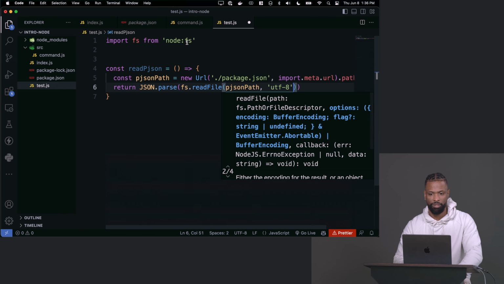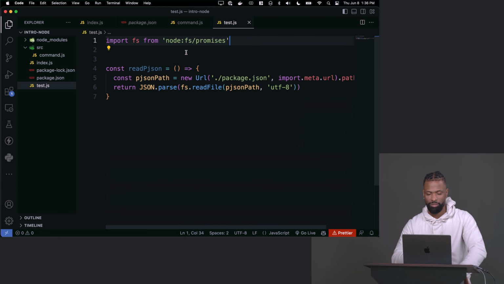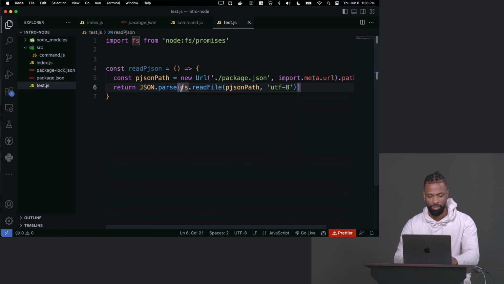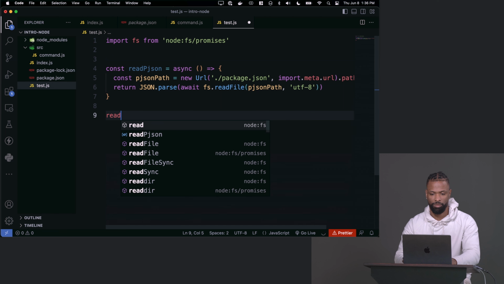So instead, I'm going to use the promise version of fs that Node.js thoughtfully made for us. So we can do /promises and we get a promise version. So now I can just do an await right there, put an async here, and we're good. Pretty powerful. All right. Well, let's see what we broke, because who knows if this is going to work.